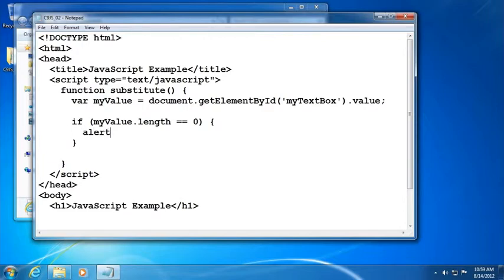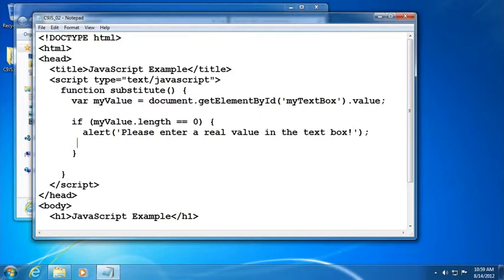We've already seen the alert in action before, right? When we created an alert to show the message hello world. In this case, we're going to give a warning to our user. And we're going to ask them, please enter a real value in the text box. All right, so we want to make sure they type something in. And then we don't want any more code to execute, so we're going to type in the word return. So just leave this function. All right, so let's just leave it at that for now.